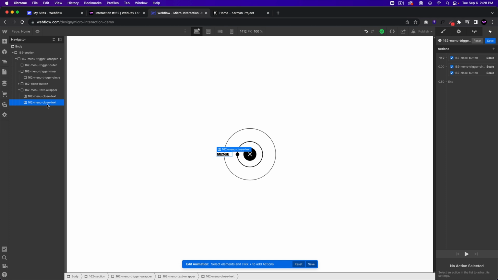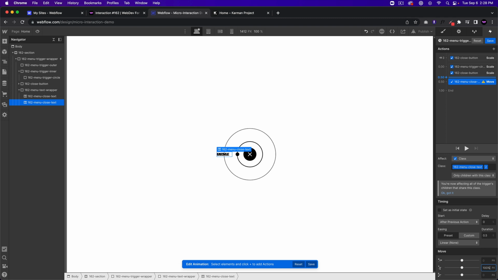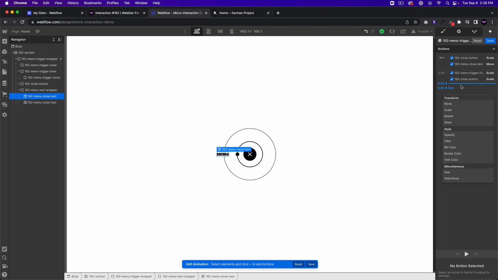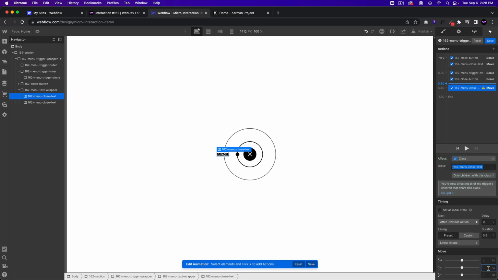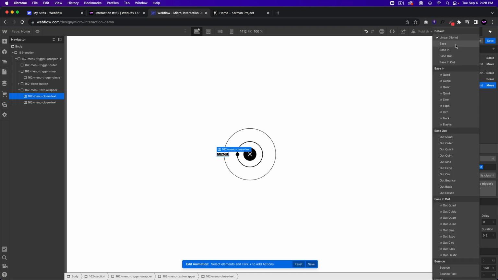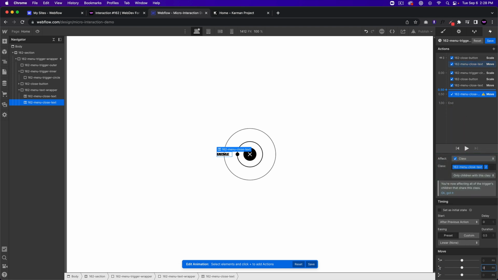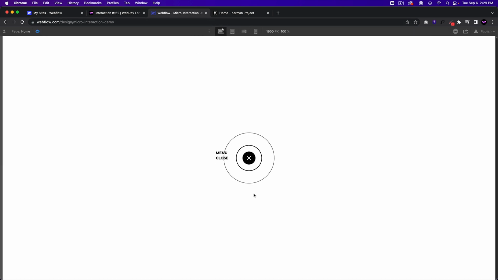So for the second text, we want to move it down 100% on the y-axis initially. So I'll set it as the initial state, and that looks good. And then we want to move up the menu text. So I'll move it negative 100%, and we'll start it with the scale. We'll set the easing to ease. And then for the second text here, we'll move it back to 0%. And we'll set the easing to ease and start it with the other animations. So now when I preview, there we go.